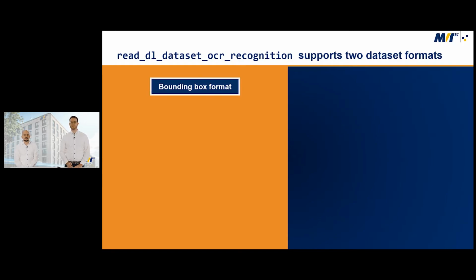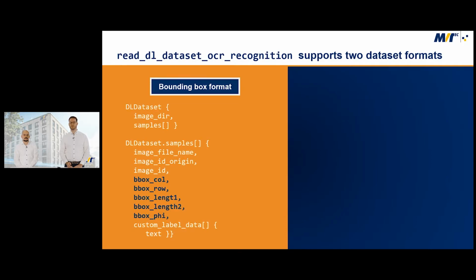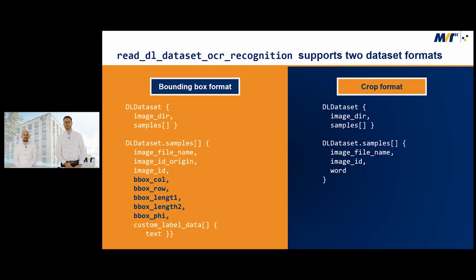And this supports actually two formats to be read. So you can have a bounding box format. So your dataset is already labeled in a bounding box format. So you have an image, and each image has associated one or multiple bounding boxes where the word boxes are. And each bounding box also, of course, has a text label. In addition, you can also have the crop format, where each image in the dataset is actually just the crop of the word. And that's why each image just has an image file name, image ID, and of course the word that is on it.